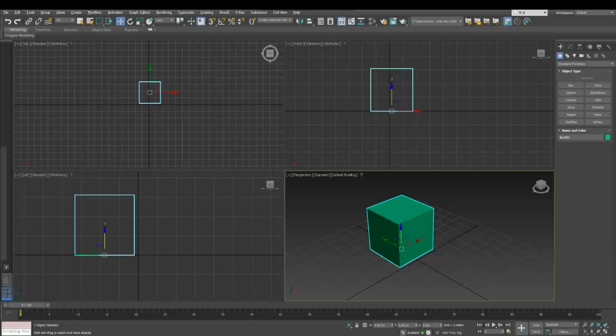In this video, I'll be walking through the basic tools, setting up my workspace, and inserting basic 2D and 3D geometries. The first thing I would check is your units.